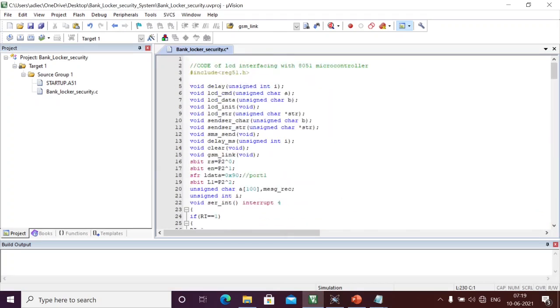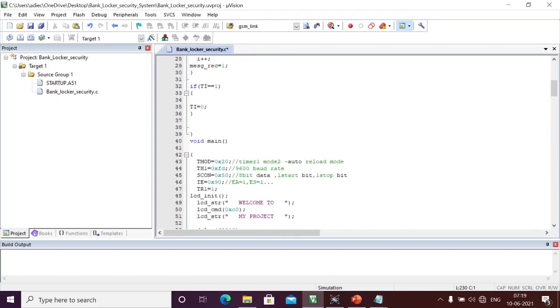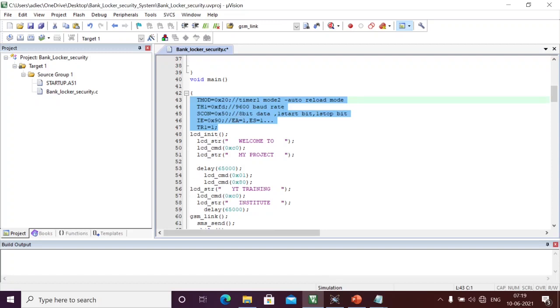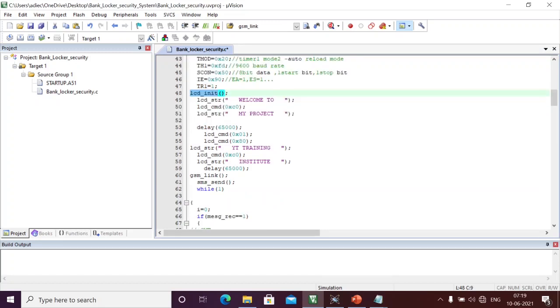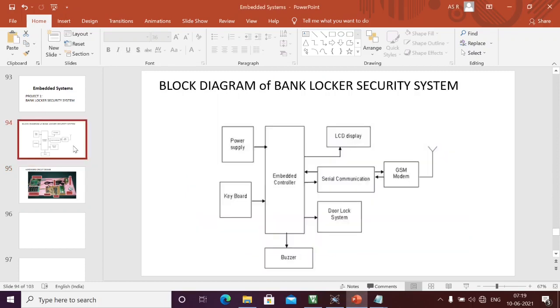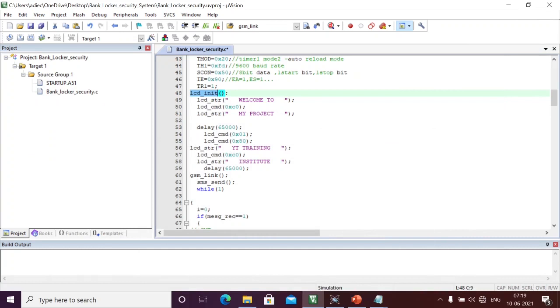Okay, here we always start the execution from main. Here the initialization is required. If you want to communicate with the GSM module, the baud rate should be initialized. And after that, to use the LCD in our project, we have LCD also. See here we have LCD also, that's why I'm going to keep it as it is. Welcome to my project. After some delay, we are clearing the LCD, and we are going to display YT Training Institute.